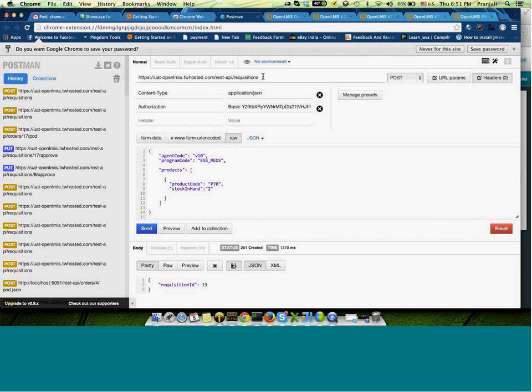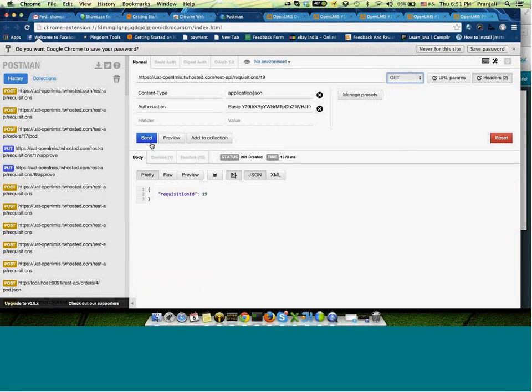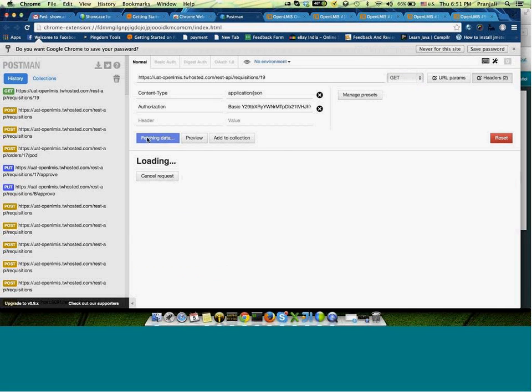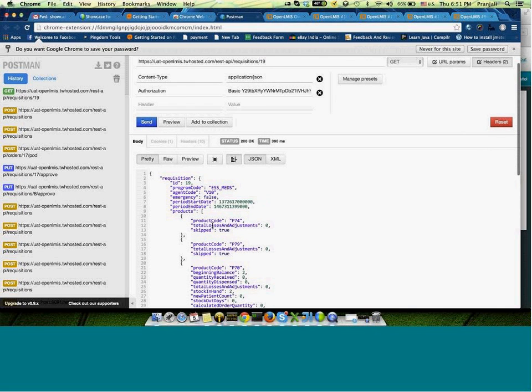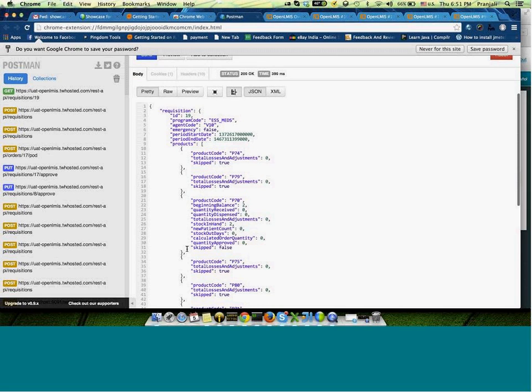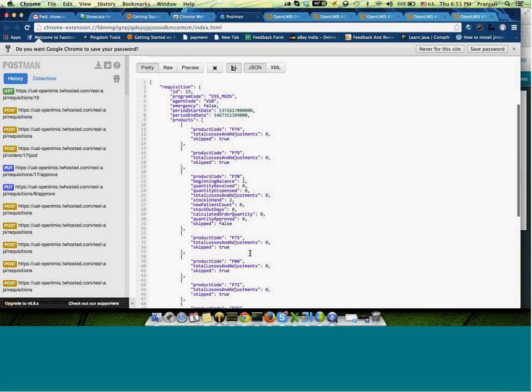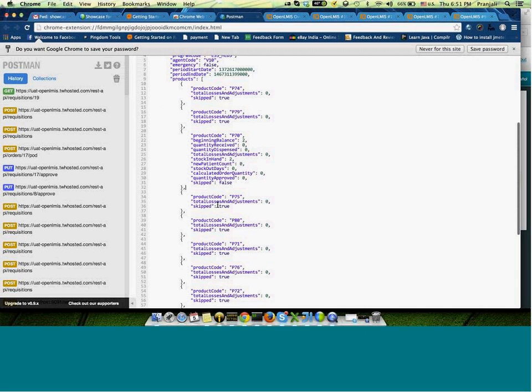Now if I use my requisition details API, which is a GET request, yeah, it gives me the complete details of that requisition, and you can notice one additional attribute here, which says skipped false or true. We have ordered only one product, which is P74. That's why the skipped Boolean flag is false. For the other products like P75 and P80, this skipped Boolean flag is true. This will clearly indicate to the system which product has been ordered and which were skipped.